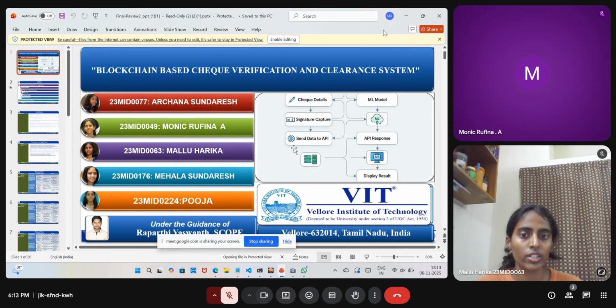Paper checks can be lost or faked, and banks take several days for processing. Our objective is to build a secure, transparent, and automated system using blockchain, where every check transaction is stored on a tamper-proof ledger and can be verified instantly by the user and bank. Now, let me briefly explain our system architecture.